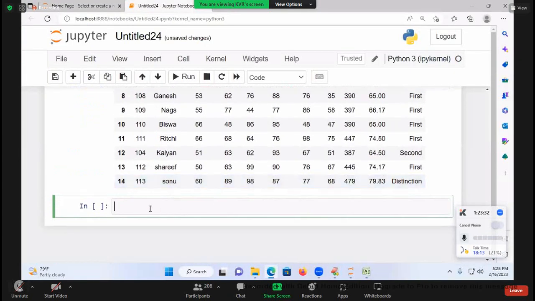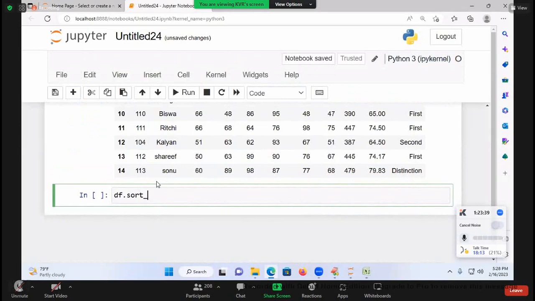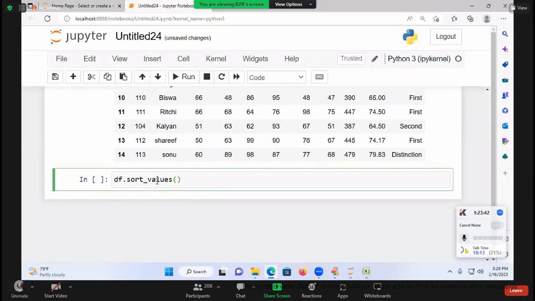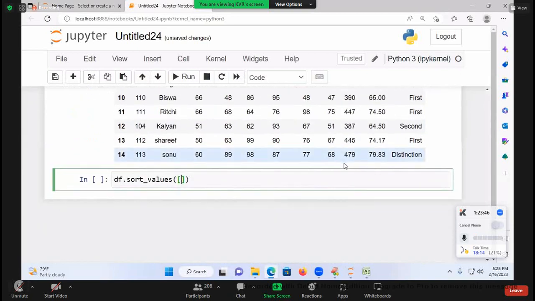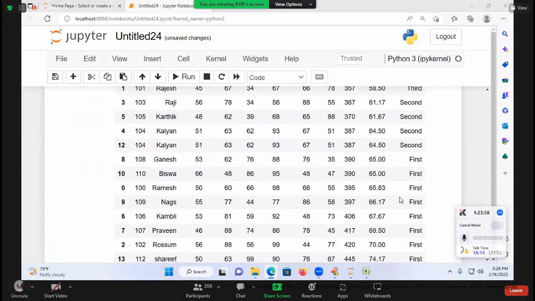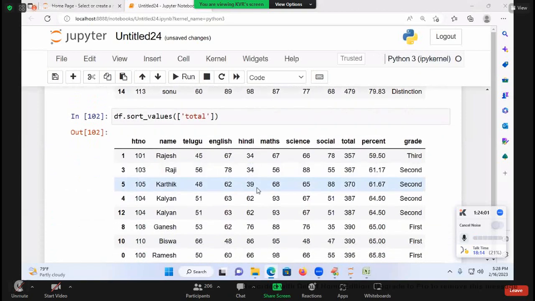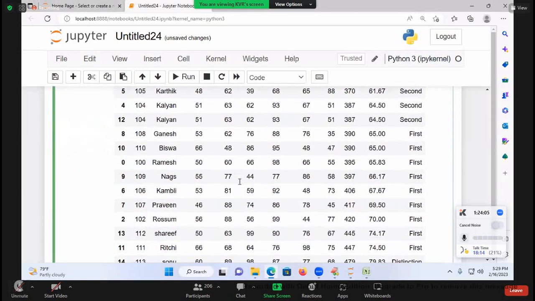What is that I am going to say? 0 to 1, 2, 3, 4. Come on, students. DF dot sort underscore values of what is my column name? Total. Who is having highest total? See that. Is it coming, the total? What order is coming? Ascending order it is coming.